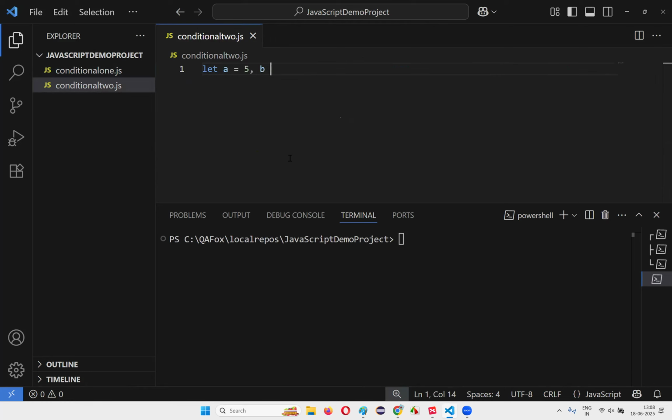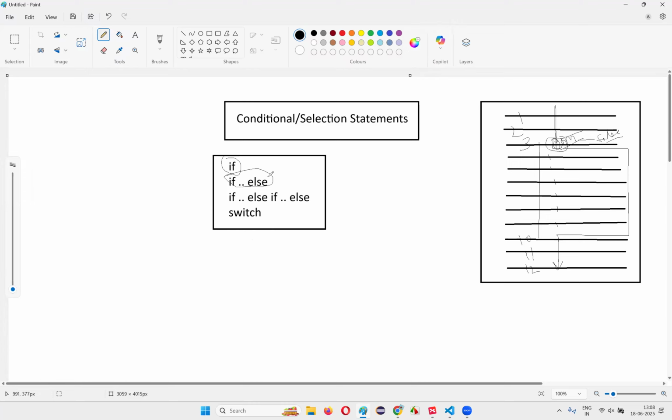Let a is equal to 5, b is equal to 3. See, it is the same statement I wrote in the previous JavaScript file. And here I have to use if else. So how the if else works here is, if the condition is true, some block of code will be executed. If the condition is false, some other block of code will be executed. Either one of the blocks will be executed.